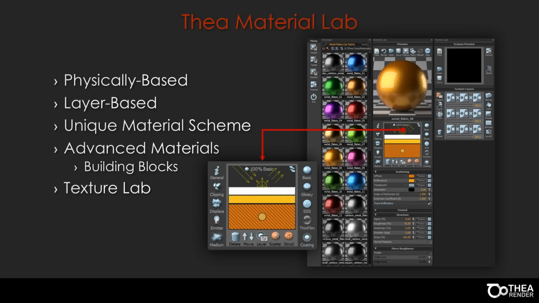Finally, along with the Material Lab, we have the Texture Lab, and you can tone map your textures. You can change the mapping coordinates of every texture, and it's very helpful when you want to use the same texture in different channels but with different settings. So if you want to use a colored map in the bump channel and you want to remove the color to desaturate it, you can do this with the Texture Lab.